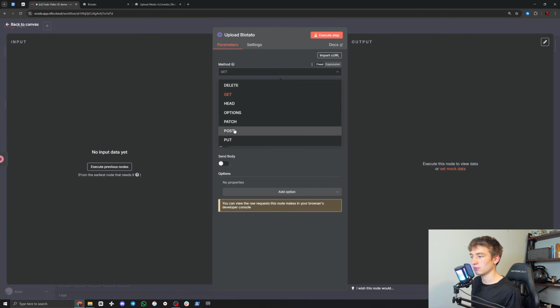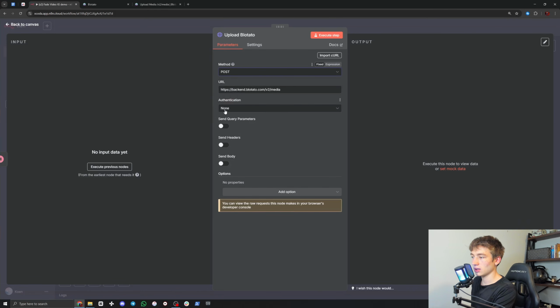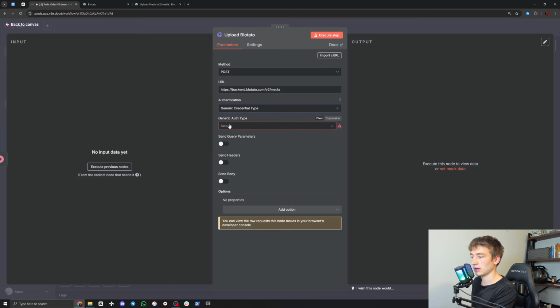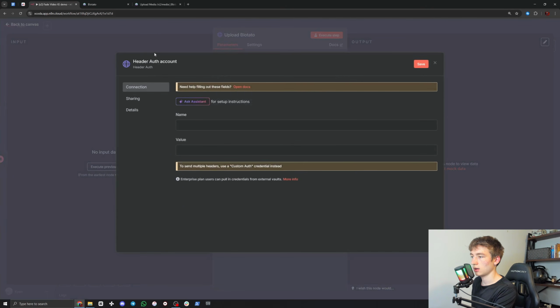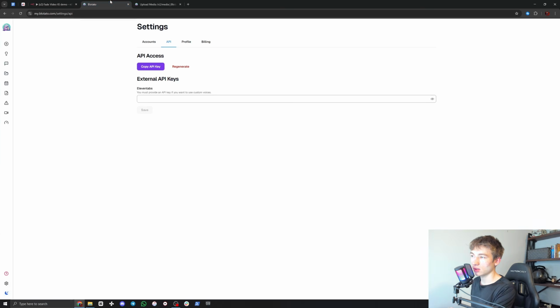Method is post. Now we need to authenticate. So we're going to go generic, header auth. We're going to add our header auth. Now we can name this Blotato. And then for right here, we want to type Blotato API key. Has to be exactly like that. And then for the value, we're going to come back to Blotato like before, the actual Blotato website in the settings on the bottom left. And then you can copy your API key here.